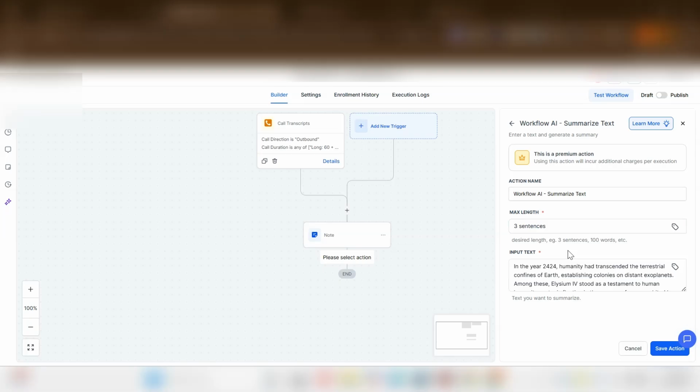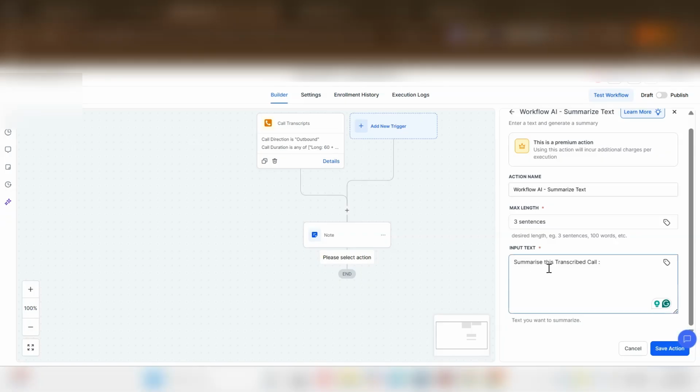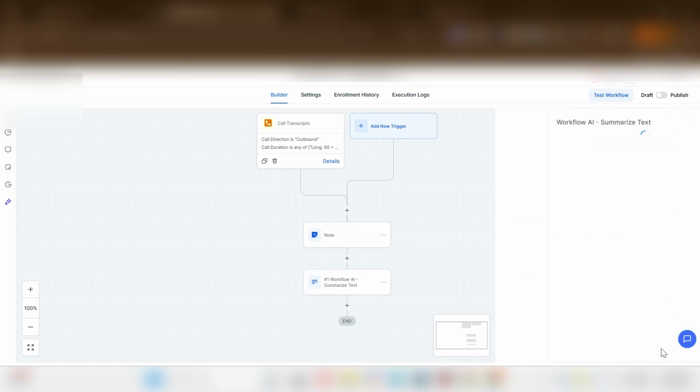And then we can pass that now into, let's say, mail. Let me just quickly do that. Okay, so here I just put in the prompt and say, hey, summarize this transcribed call. So what I'm going to do right here now is I'm just going to click on this icon here, and then just click on call transcripts. I'm going to attach the message right here. So this is going to tell the AI, hey, I need you to summarize this. And this is what it's going to summarize right over here. How great is that? So I'm just going to save the action.